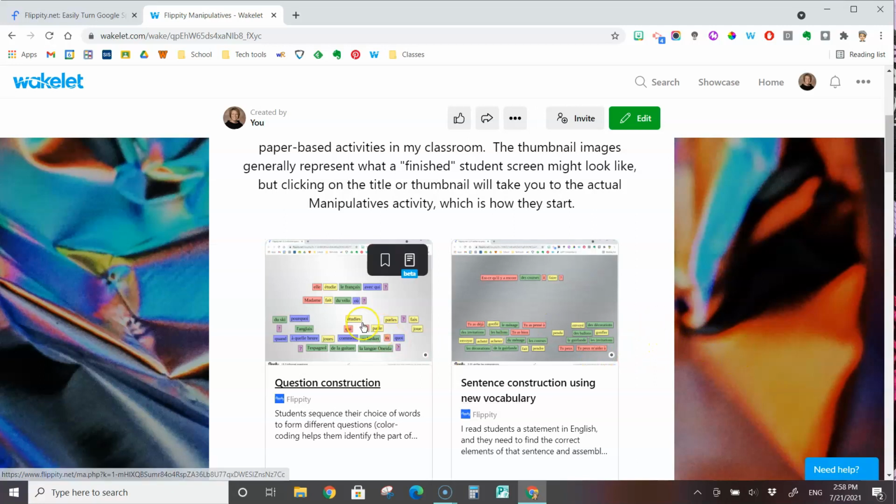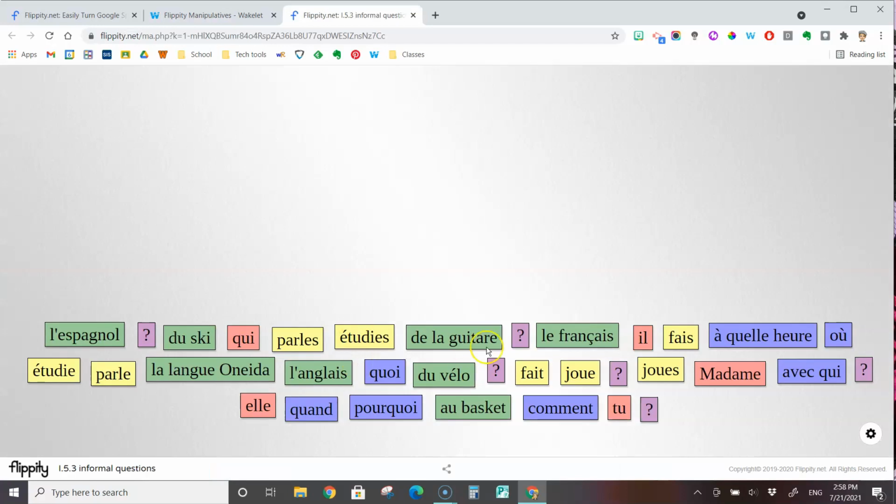So the first one I'm going to show you is question construction, and question construction I use with my beginning level students when we were practicing learning how to put together questions. And you'll notice that I have lots of different colors of cards here. That is intentional, because if students are putting together their question correctly, they should be doing it in rainbow order.